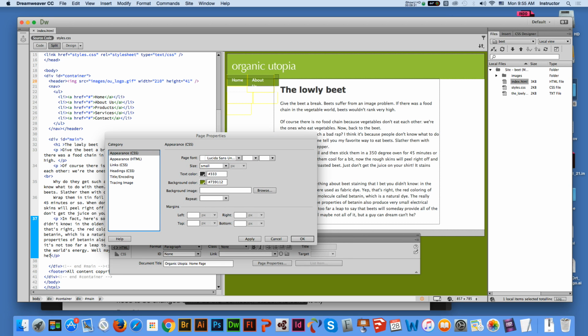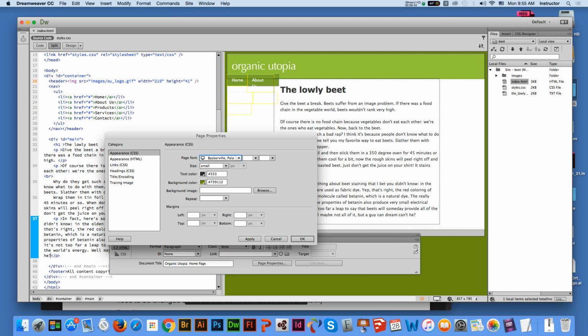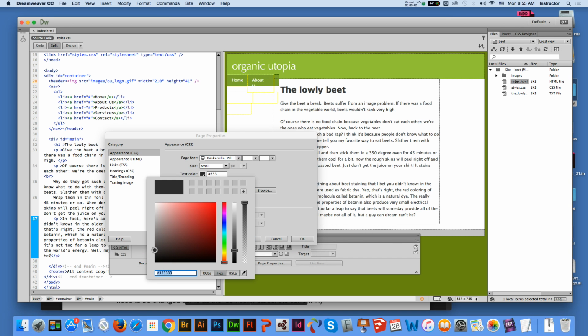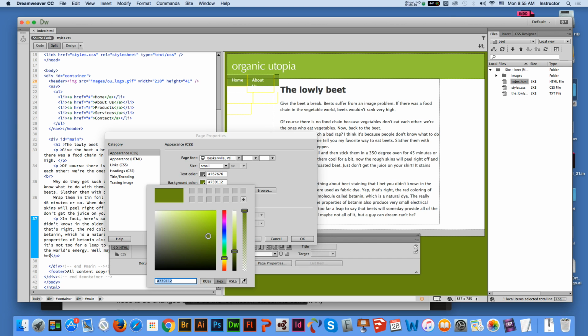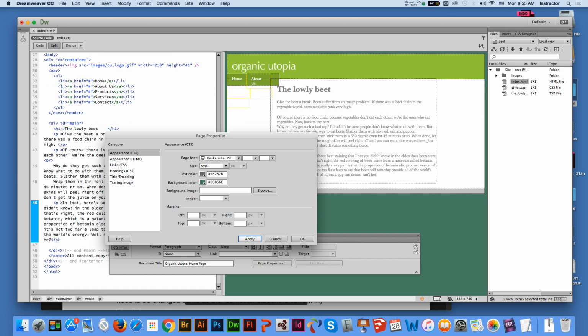So for the font size right now, the setup is a Lucida size. So we can change to something else if you like. I like the Baskerville, I change it. And the text color, instead of this black, I want some dark gray. I can change that. And the background color, I want slightly like, okay. And you click apply, and see all those changes here.